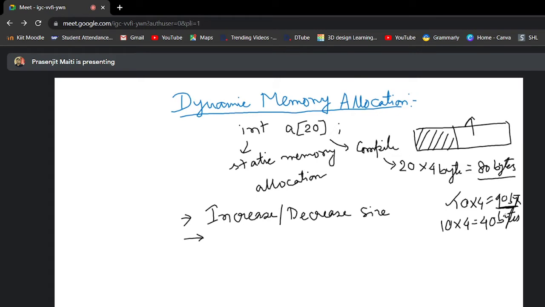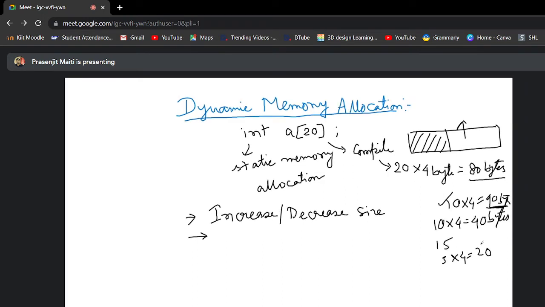So this space is wasted. Okay, 50% space wastage. Suppose we enter 15 integer data, then the remaining is 5, so 5 into 4, 20 bytes wastage. Is it clear to everyone? Yes, sir. Okay, so this is the wastage of memory. If we declare a static array, then it is a wastage of memory. And another disadvantage is we cannot increase the size of the array. Is it clear to everyone?